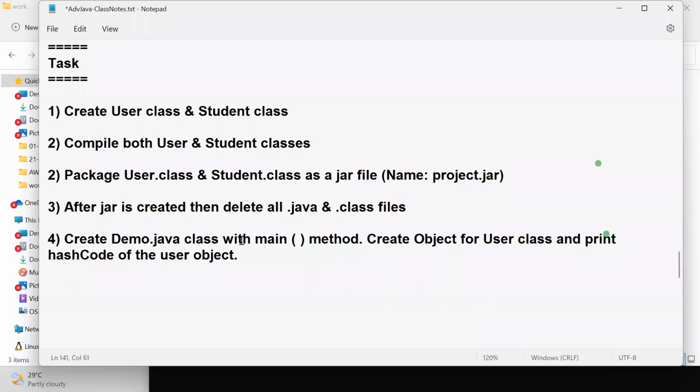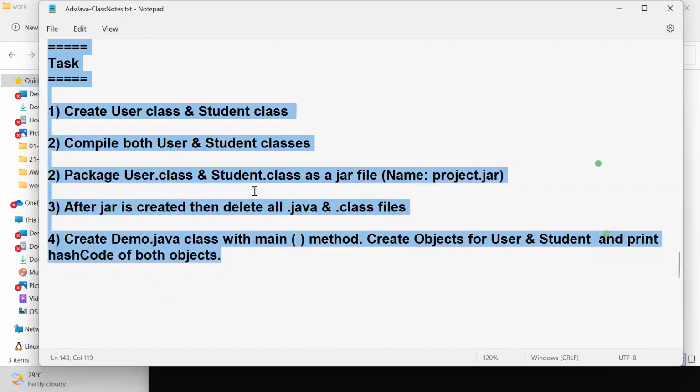Create demo.java class with main method. Create objects for user and student and print the hash code of both objects. Are we able to complete this task?